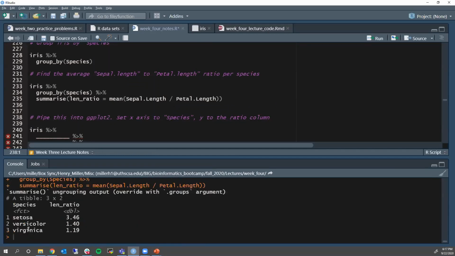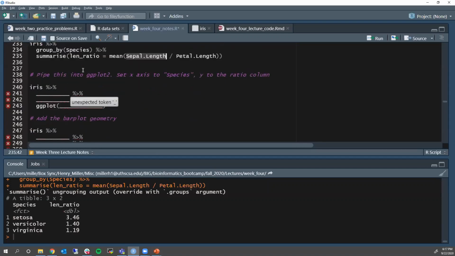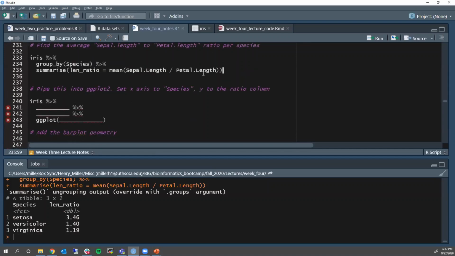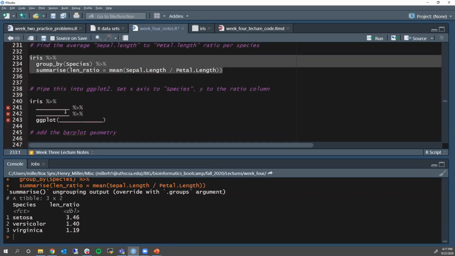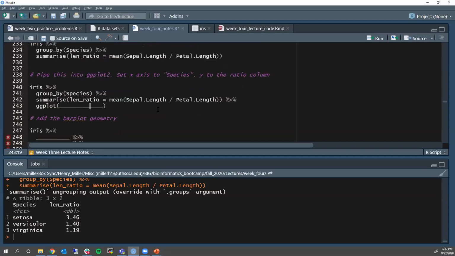So we can see that here now. For each of our species, we've got the mean ratio of sepal length to petal length. Then I said to pipe that into ggplot2. I'm a little lazy, so I'm just going to copy and paste this here. I said set x-axis to species, y to ratio column.